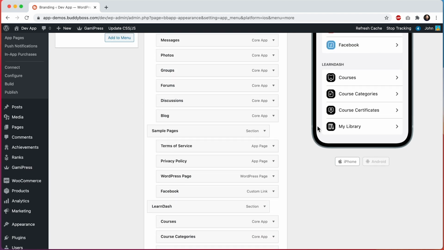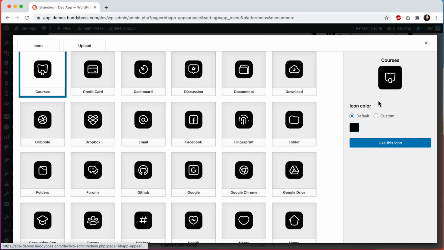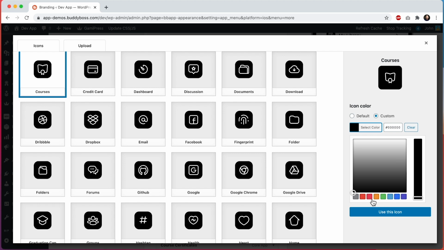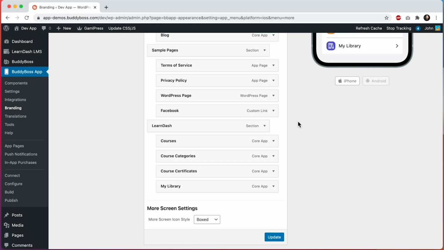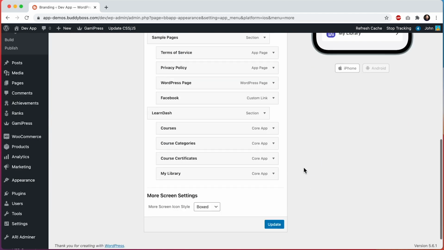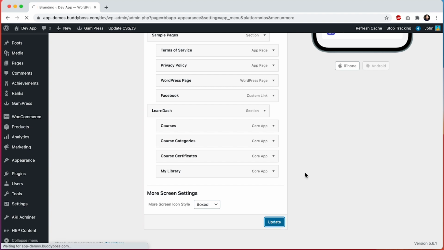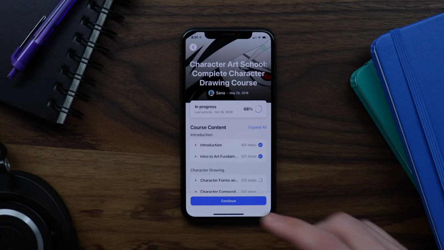So we can see it like that, and then I'll just add some colors to our icons. So now this matches with the rest of our More screen style, and let's click on Update. So now let's jump into the app for a moment so I can show you how the menus behave. First, let's hard quit the app.